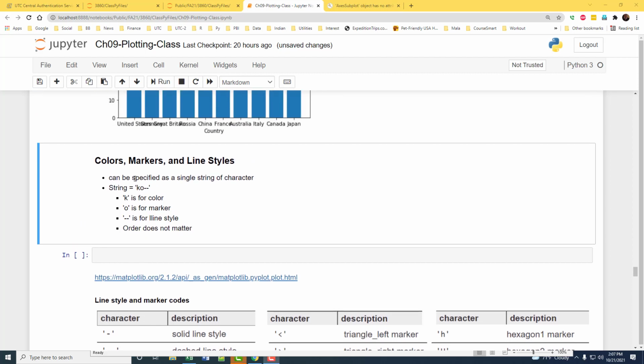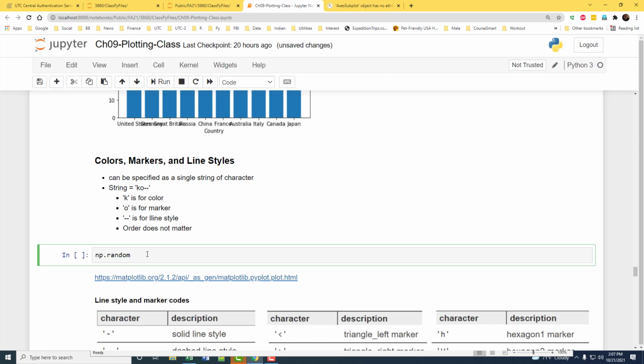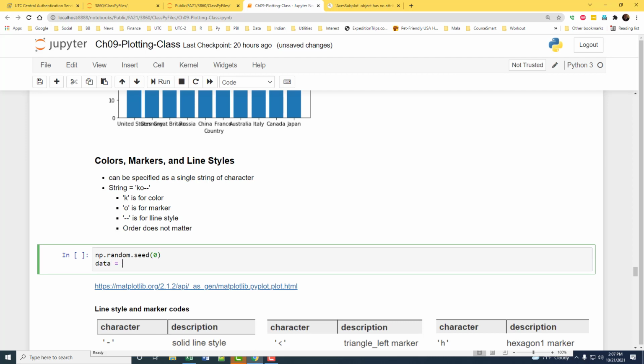Now let's look at line plots, how to set up colors, markers, and line styles. Okay. So let's generate some random data with seed equal to 0. Okay. And then we say data equal to np.random.randn, that will be standard normal, and say we want 30 of those.